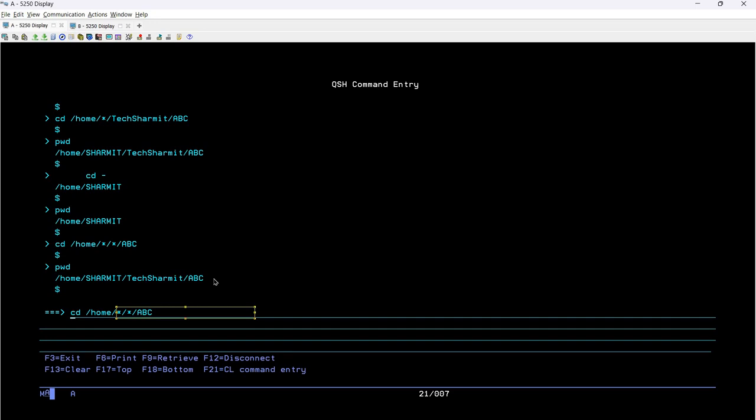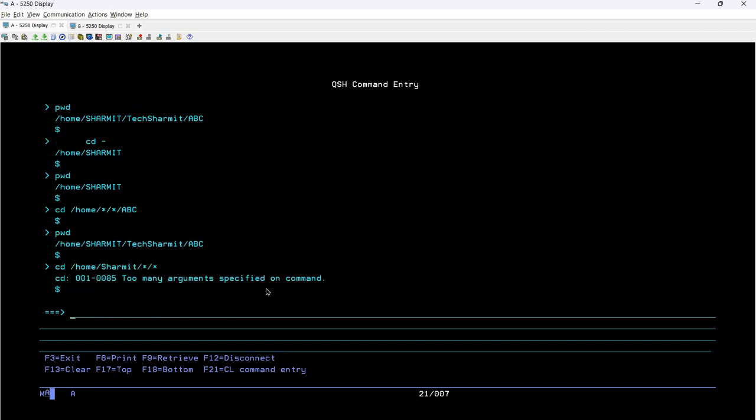Now one more scenario we will try to implement here. Let's say I know the directory name, for example, here I know that this is Sharmit, and in place of abc, if I try to put an asterisk, will it work? Let's check. If you hit enter on this command, it will give this error: too many arguments specified on the command, because you are not providing the final file name. There might be various directories right here. So that's why it is giving this kind of error, too many arguments specified on the command.